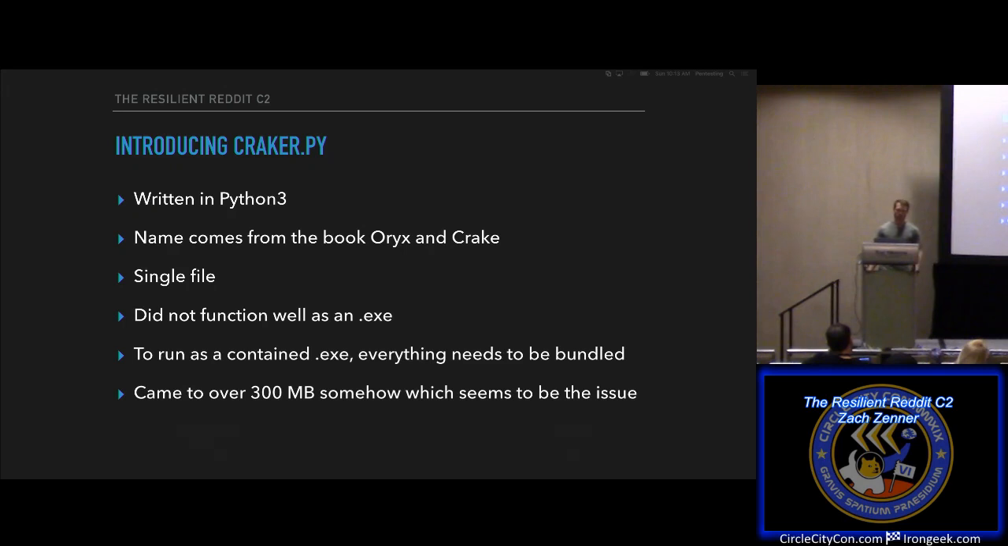The name comes from the book Oryx and Crake, where there's a character named Crake who created a bunch of, I guess you can call them other humans, called Crakers. And for some reason, I felt that was fitting for the whole bot herder zombie analogy, just in my own way.